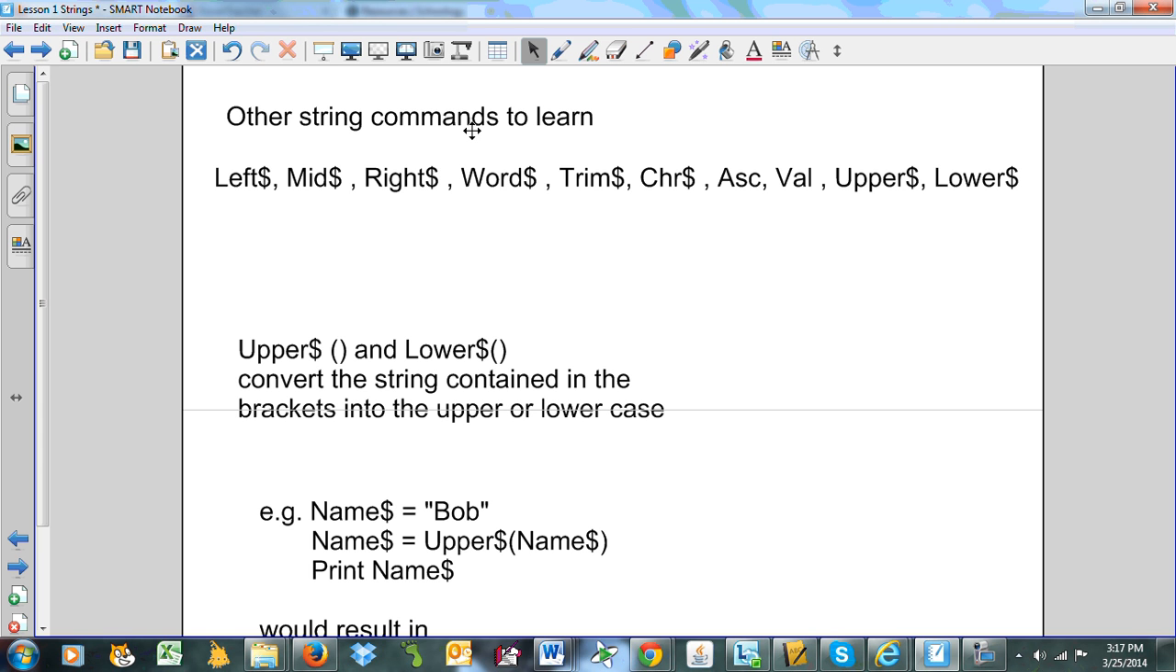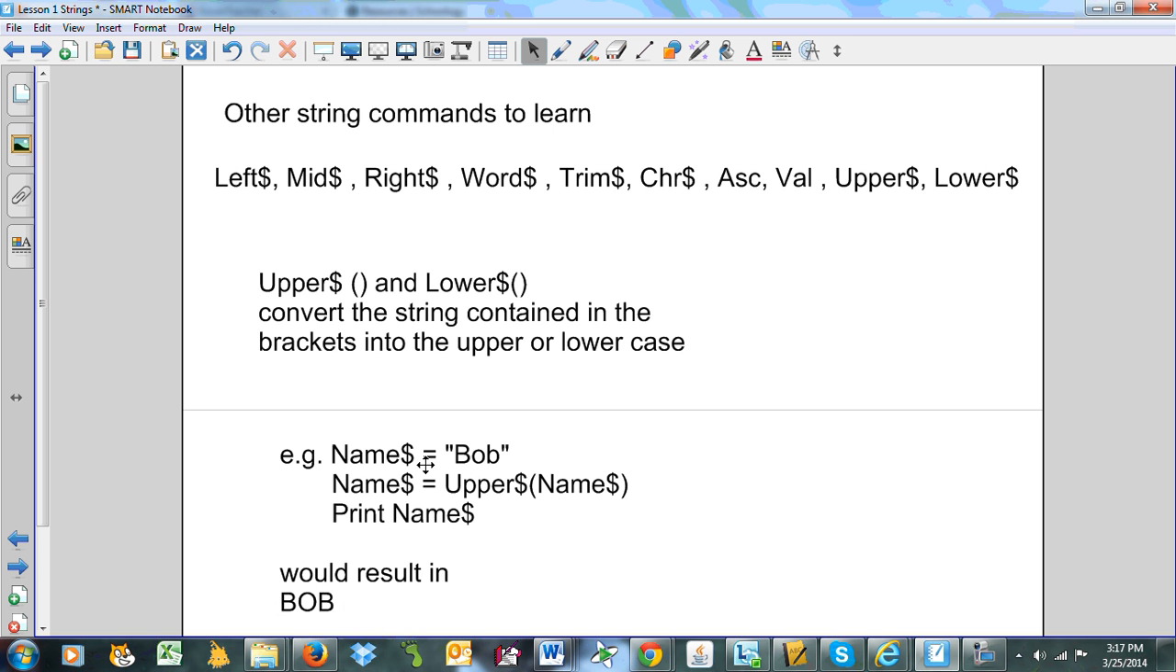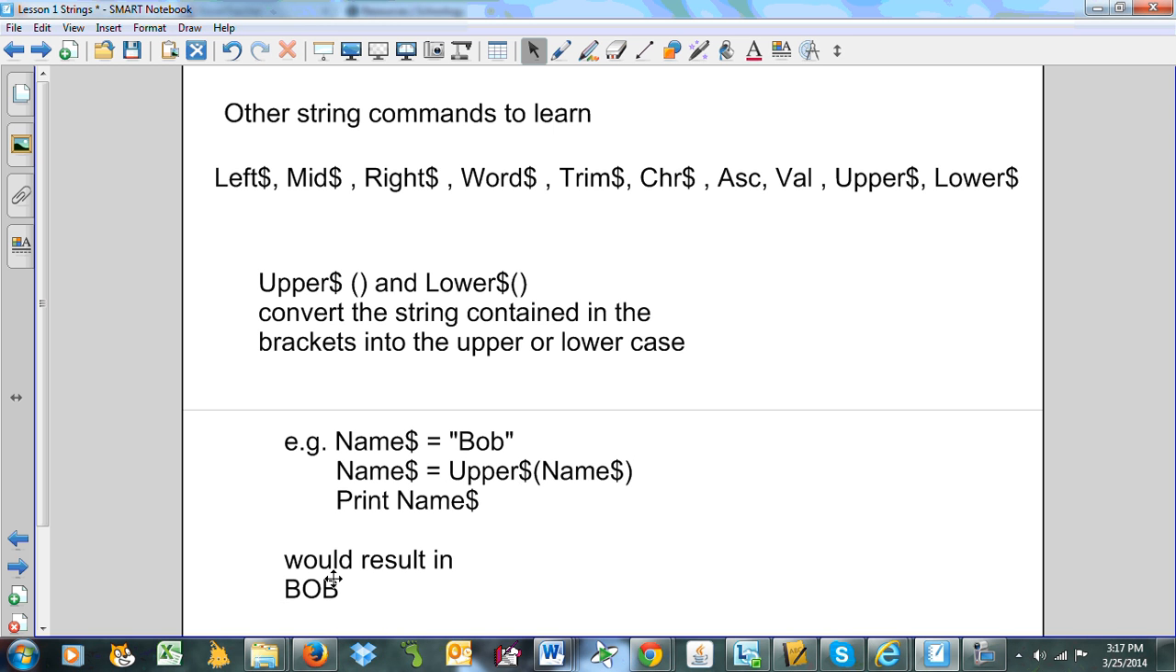Other string commands that you should probably learn are left string, mid string, right string, word string, trim string, CHR string, ASC, VAL, upper string, and lowercase string. I'll just go through them quick here. Upper string and lower string simply convert the string contained in the brackets into upper or lower case. So for example, if you had name string equal to Bob, and then you went upper string name string, it would be capital BOB that would be printed.